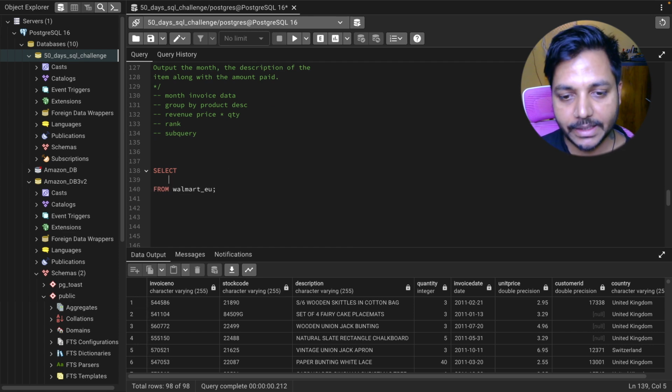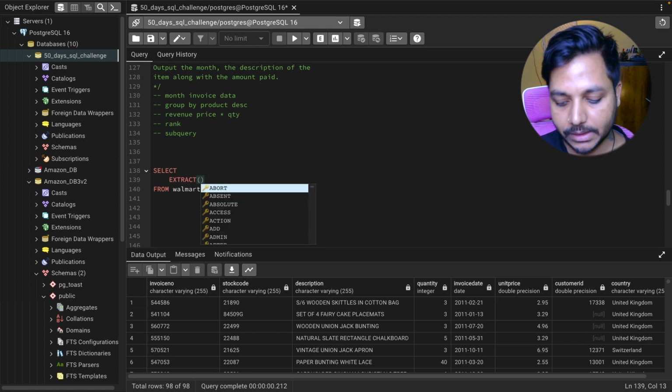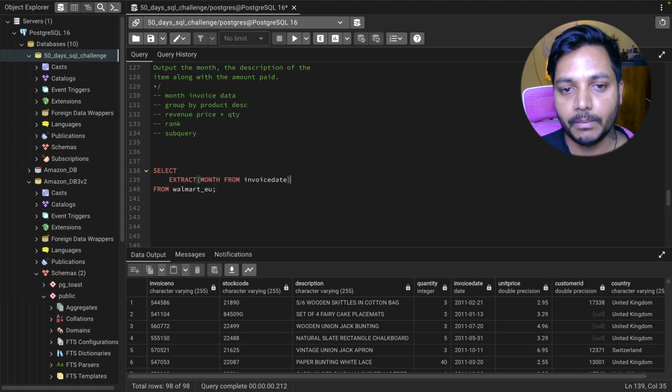I'm first extracting the month from the invoice date. I'm using the simple extract function in Postgres SQL: extract month from invoice date. This is the column, and I'm saving it as month. Now I want all the products inside this month, because I'm going to group by this month, then group by this product.